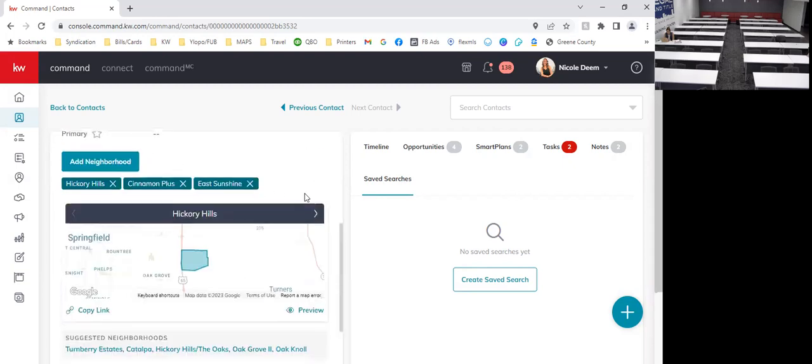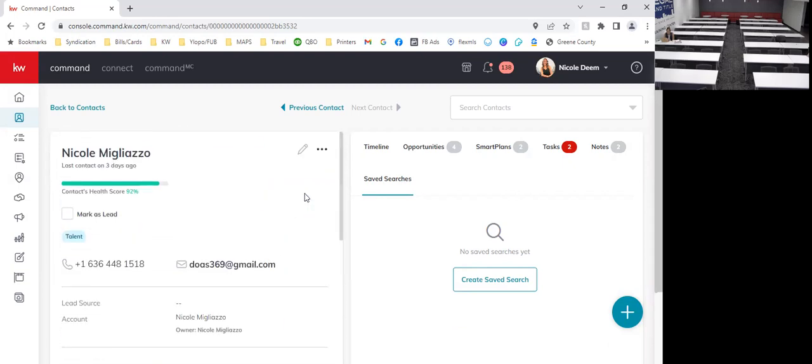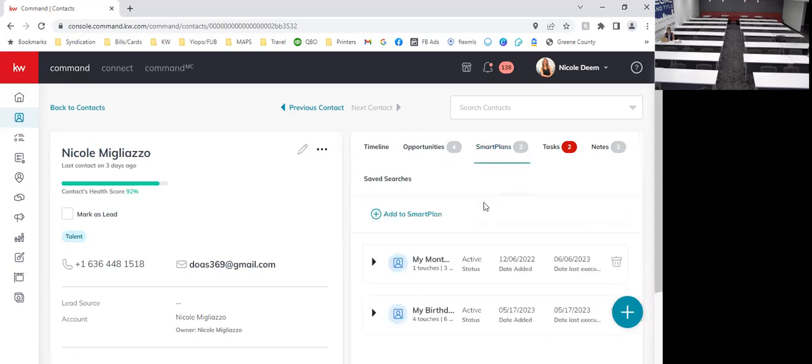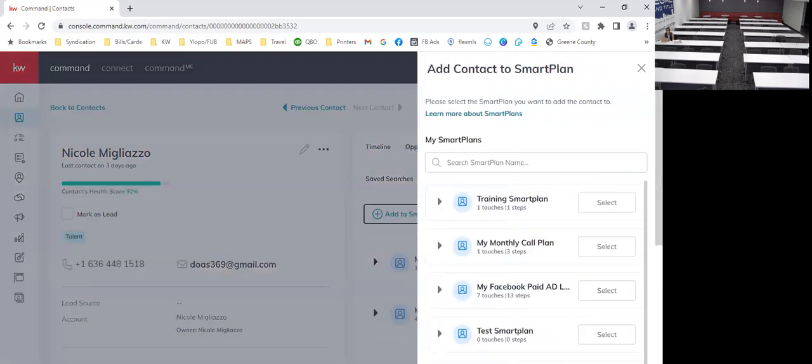Okay, any questions on contacts? Cool. One thing I do want to talk about here: you can create an opportunity directly from the opportunity tab. What's nice about it is that it'll grab all their information automatically. And same with smart plans, you can add them to smart plans directly in the contact detail card.